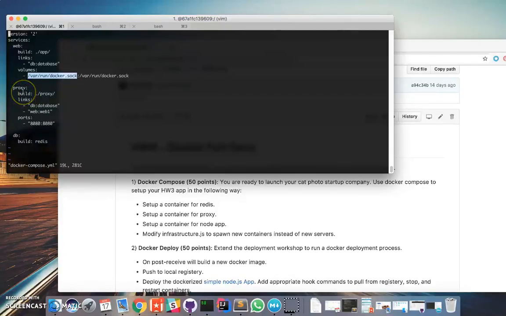For the proxy server, it's more or less similar, and we only need to link between the web and database. There's no need to expose a volume. And on the proxy server, because this is the one facing the host, we also need to expose port 8080, which is used as the port for our proxy. And database is pretty straightforward. It just builds the Redis image.